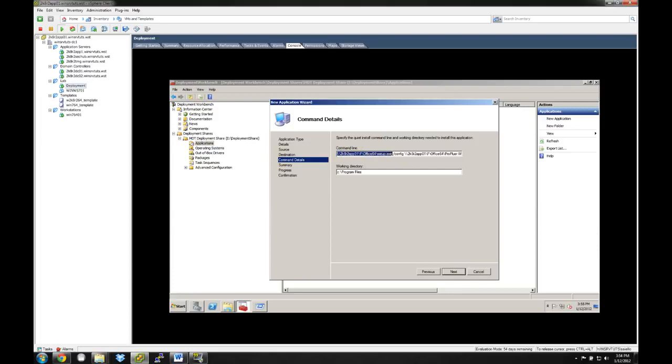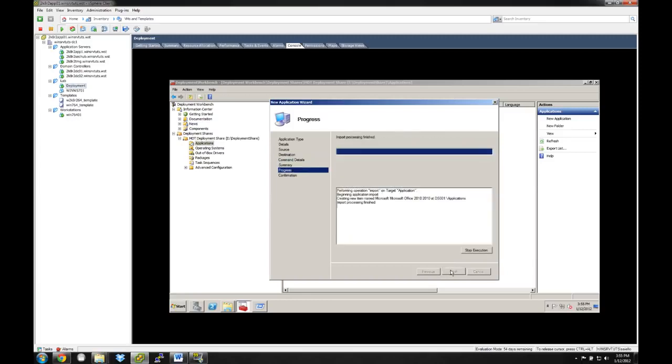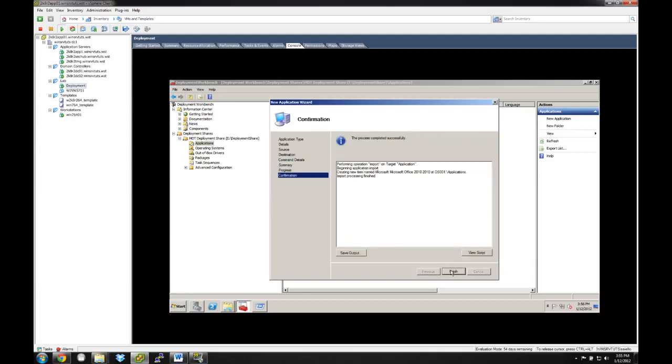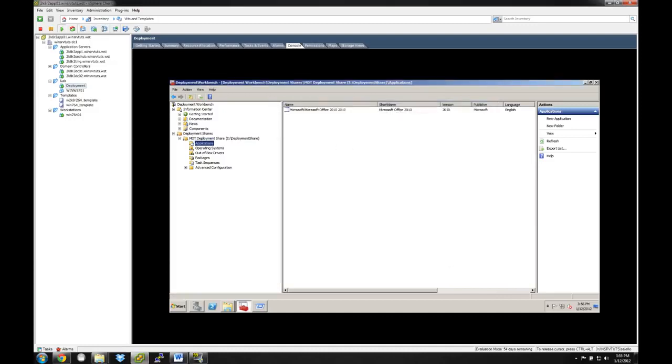You have the UNC share where your setup.exe is, /config, and then the UNC share and mapping to that config.xml file. That's very important. So go next and next, and that's it. That's how you create this new application path here. And now what you see is we have Microsoft Office 2010.